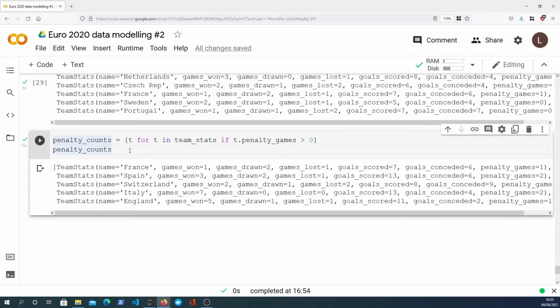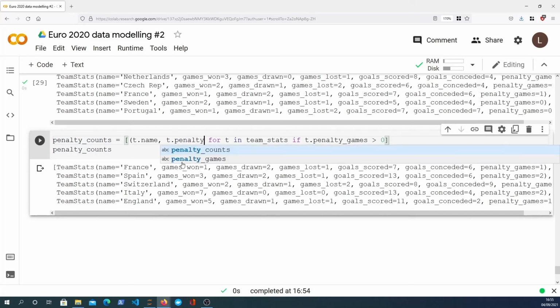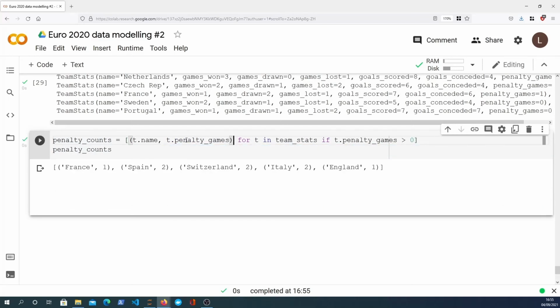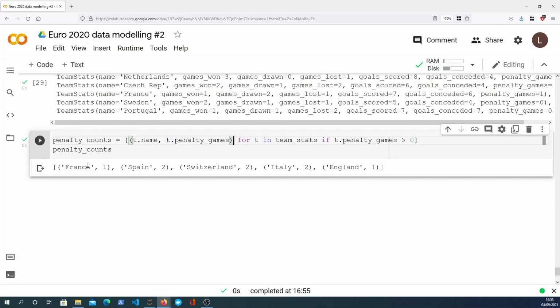And if we wanted to see the team name and the counts, we could adapt the list comprehension slightly and return a tuple. So we'll say t.name, t.penalty_games, and that will give us back just the 2 attributes we need. So France involved in 1 penalty shootout, Spain in 2, Switzerland and Italy in 2, England in 1. So we've managed to see that data there. So there's actually a lot we can do with this.